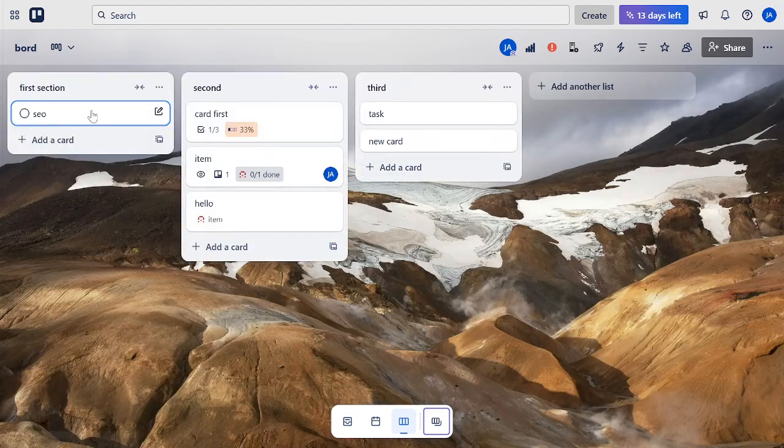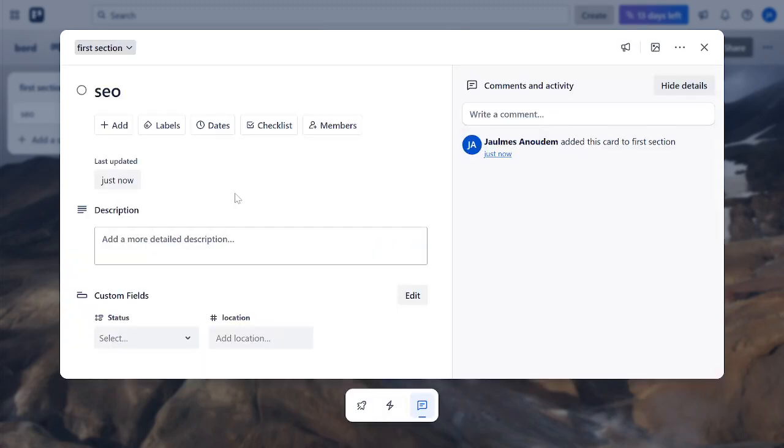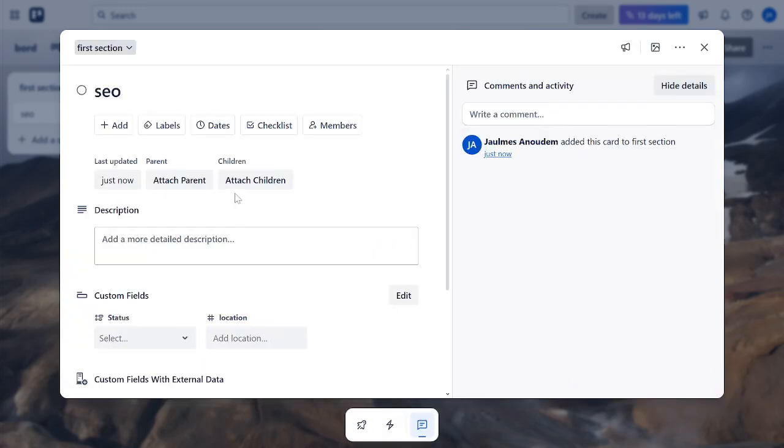You'll see a new option, Child Cards. Click on Add Child Card, give it a name, and hit Enter. Now you've created a nested card. This is essentially a subtask related to your main task.